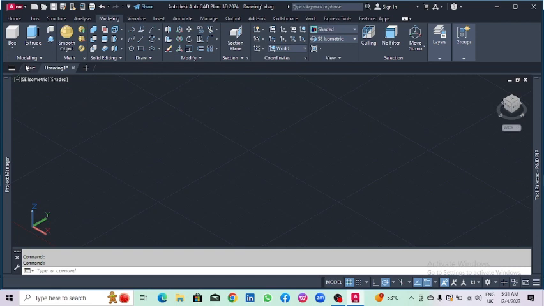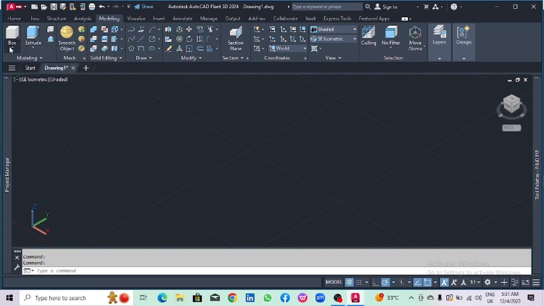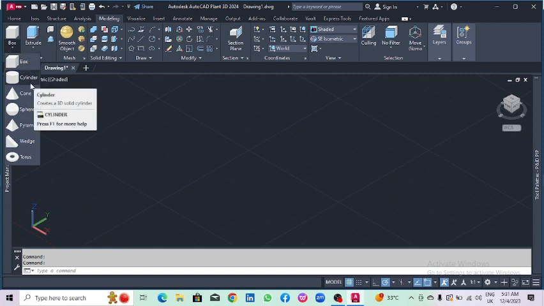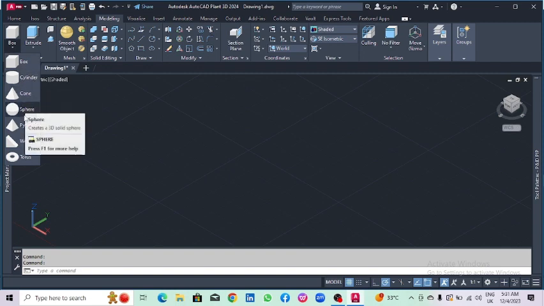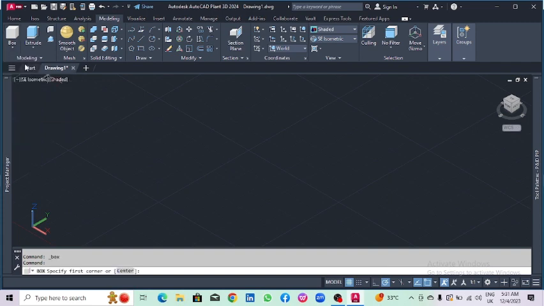With this, I am going to choose the box feature here. You can see an arrow below it. I'll click on the arrow, and we have various shapes that we can use to draw: box, cylinder, cone, sphere, pyramids, and all that. I'm going to choose box. When I choose the box, I'm going to click and move.